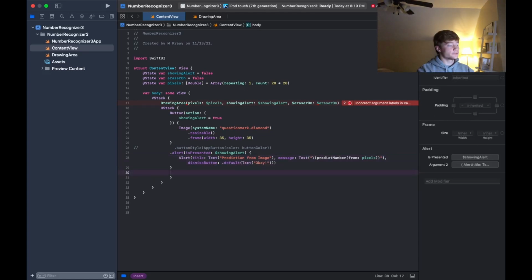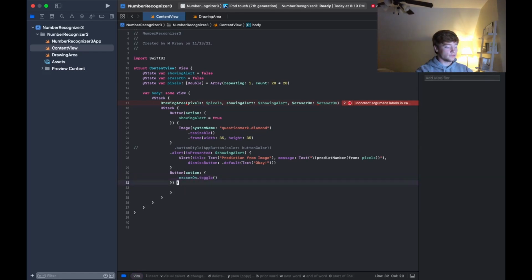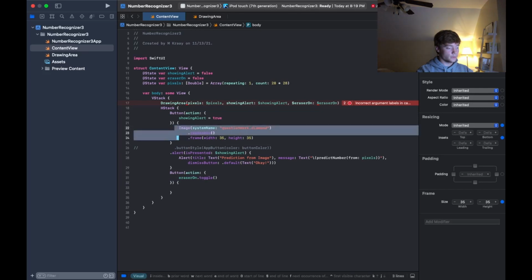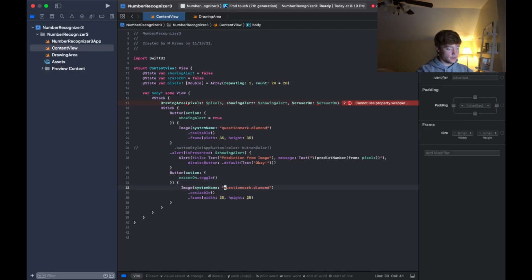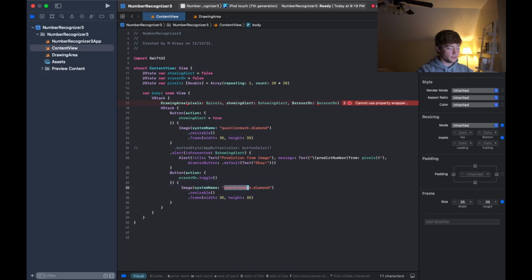text. All right, so the next button we're going to add is of action, and this one will toggle our eraser. This one we'll just do eraserOn.toggle, and then same kind of setup as this one. So we're just going to copy this, paste it in here. But the image is going to be a little different. For this one, we're going to do pencil dot slash. Okay, beautiful.